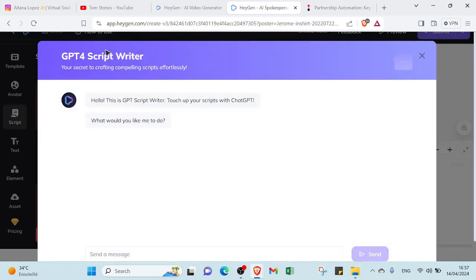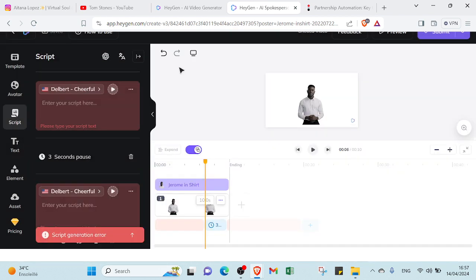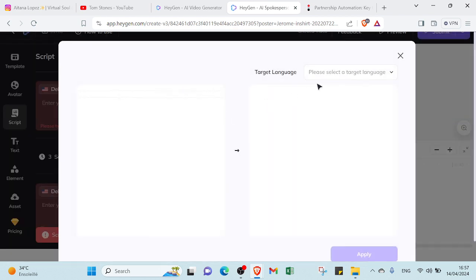And for the GPT script writer, you can type the topic you want if you find some difficulties writing a script, and the GPT script writer will help you to create one. And for the translation, you can translate the script into the language you want, so you can just select the language and then this one will help you to translate it by clicking on apply.